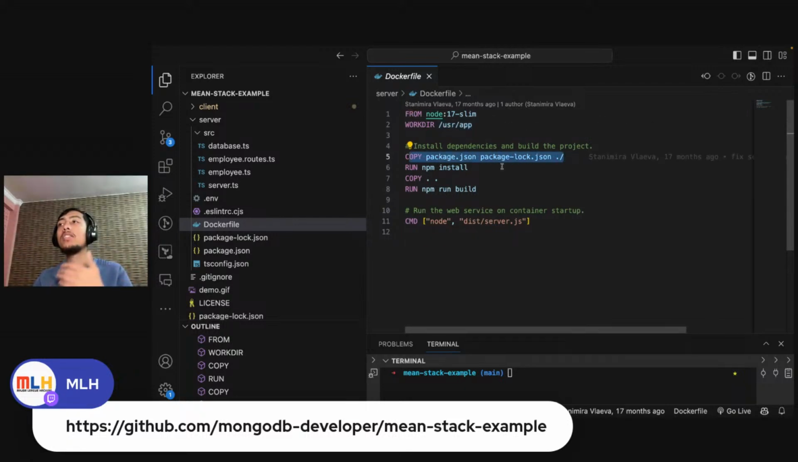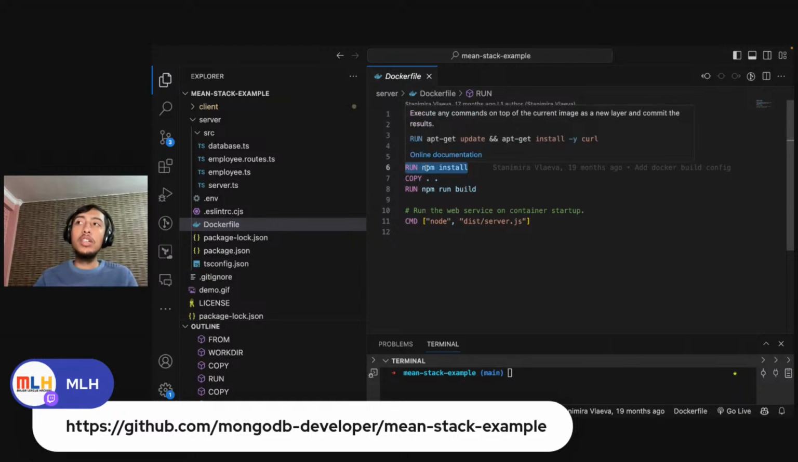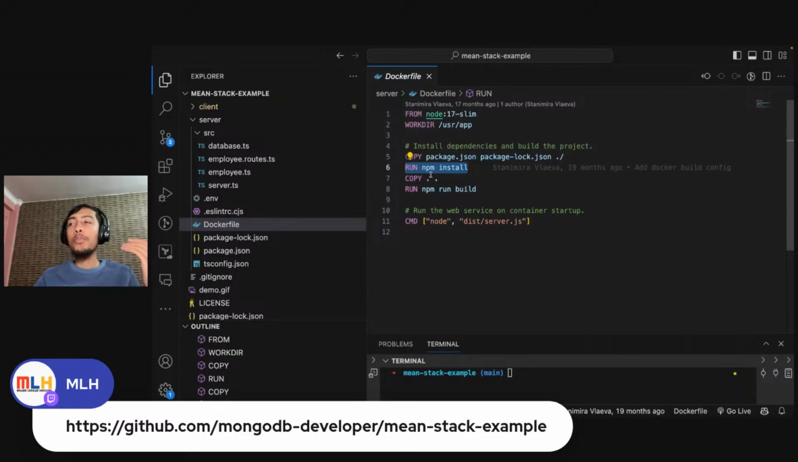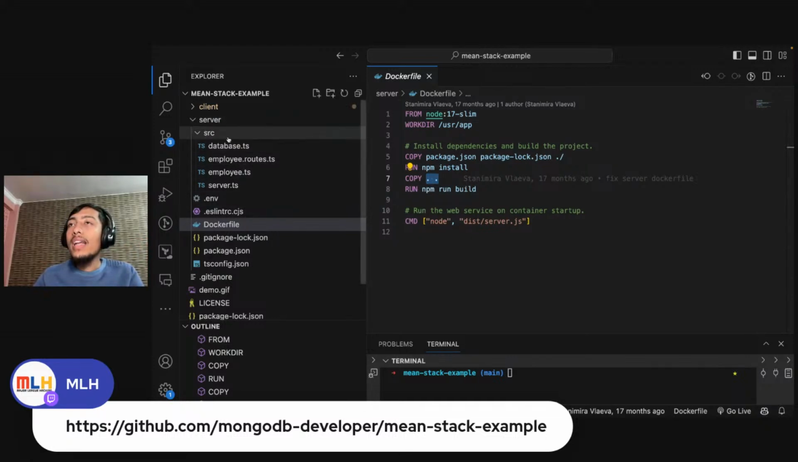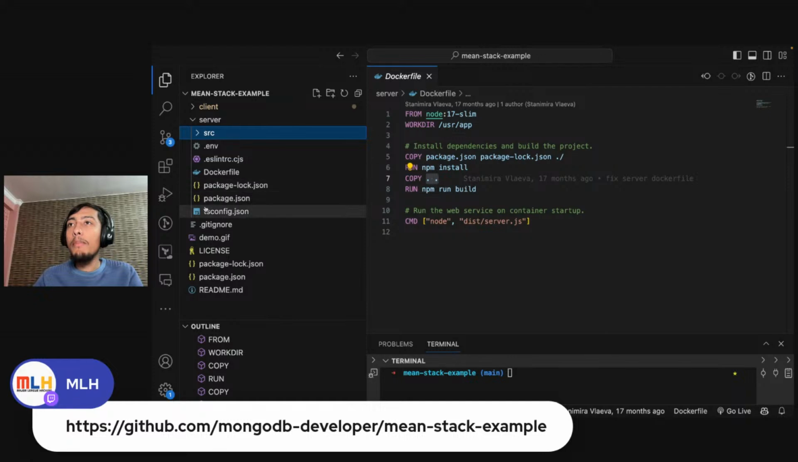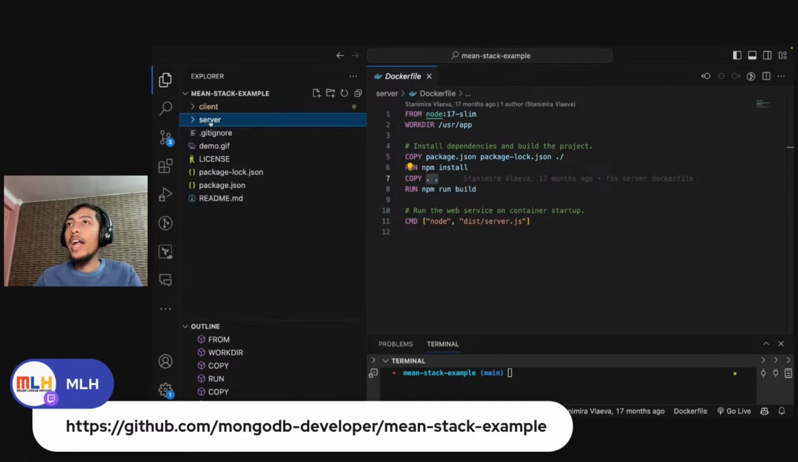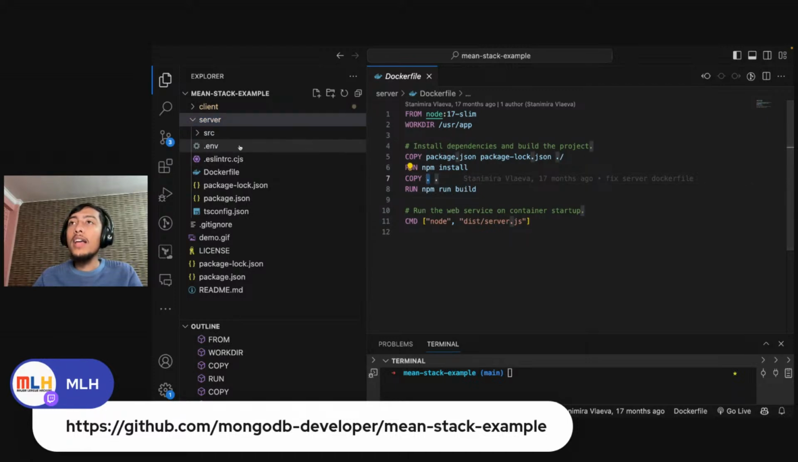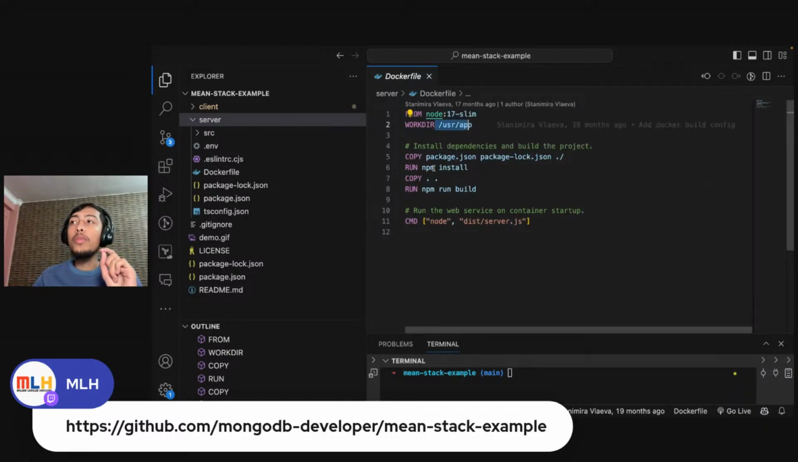We are again copying the package.json. We are installing the dependencies. Earlier we used yarn. Now we are using the npm package manager, and then we are copying all the source code, right? If you see the path of the Dockerfile, it is inside the server directory. The dot here signifies all the files at the same level as the Dockerfile. So it will copy everything that is inside the server directory. And if you remember, it will copy it inside the work directory that was set above. So it will copy everything inside /usr/app inside the container.